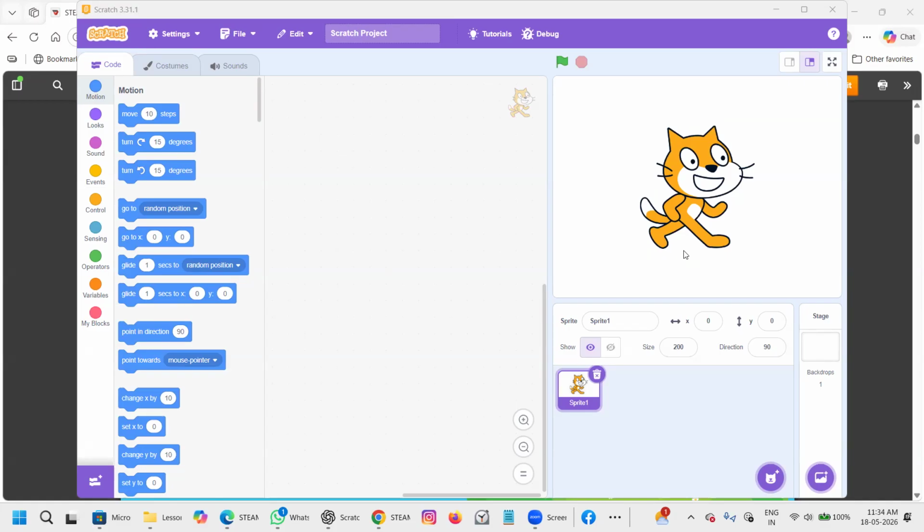Yes, the app name is Scratch, Samira. And this cat which you see, the picture which you see, that is called a sprite. That is called the character or the sprite.